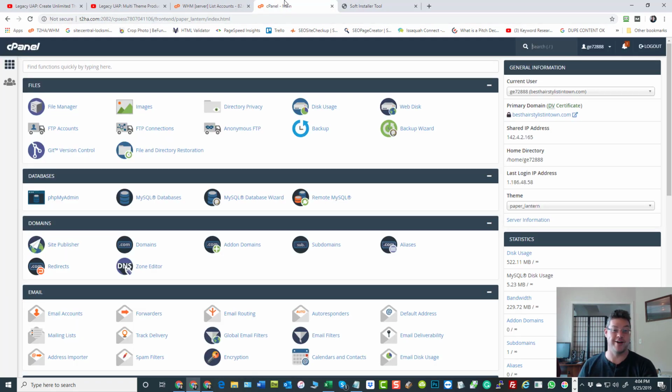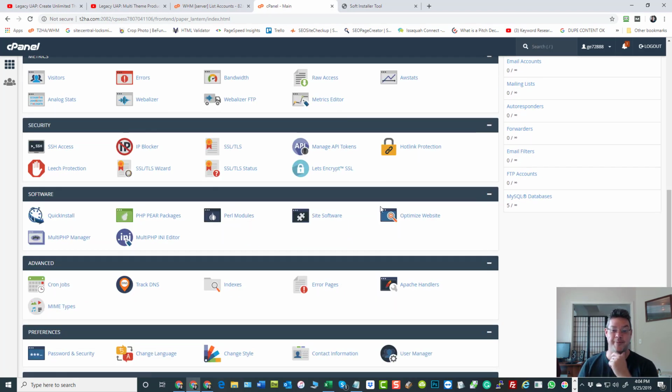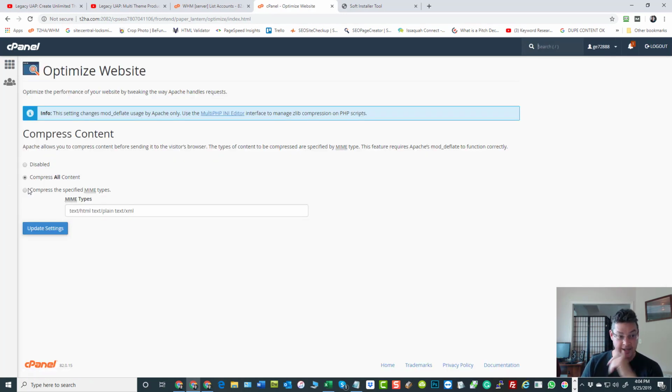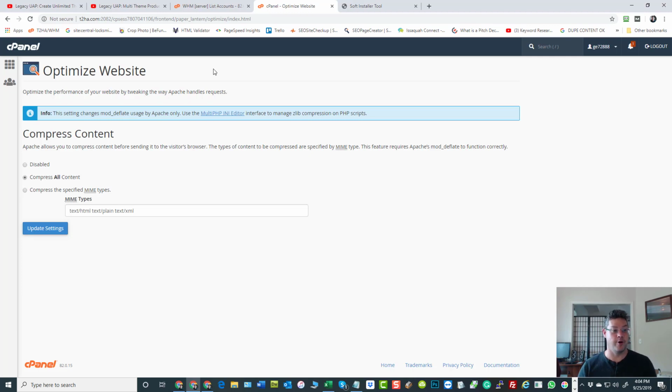Now, there are two other things you have to go into the cPanel for. It just saves you all the time of having to go here. But there's really only one thing. You used to also have to go to Optimize Website and hit compress all content and hit update settings, which I can do, no problem. You don't need to do that anymore.